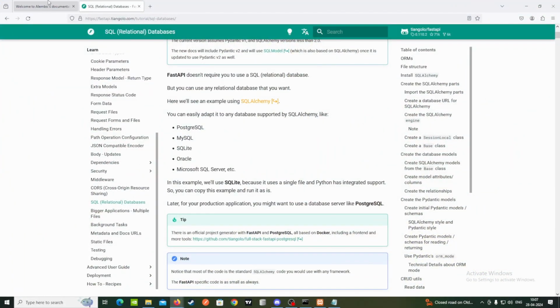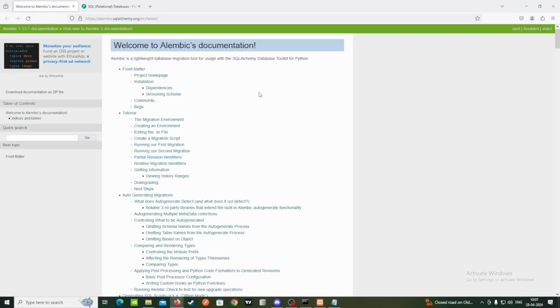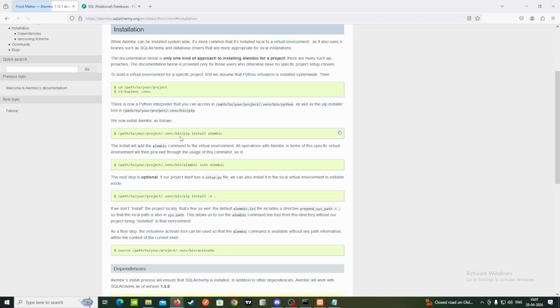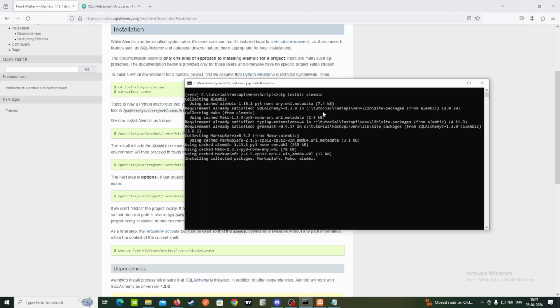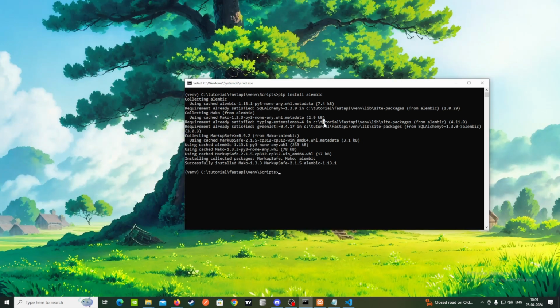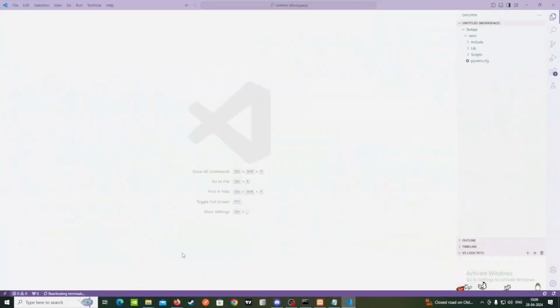So for installation, this is the official documentation of Alembic. Let's go to the installation section. So we need to install this Alembic package. Okay, done. Once this package is installed, let's open this in code. Let's go to the VS Code editor.